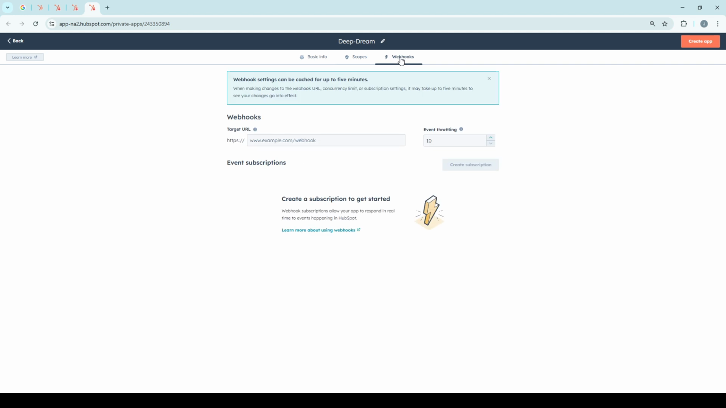After configuring the scopes, move over to the Webhooks tab. In this section, you'll enter the target URL, essentially the endpoint that HubSpot will notify when certain events occur. This URL should be set up to handle post requests, since that's the format HubSpot will use when alerting your system to changes. Following this, you'll see an option to Create Subscription.